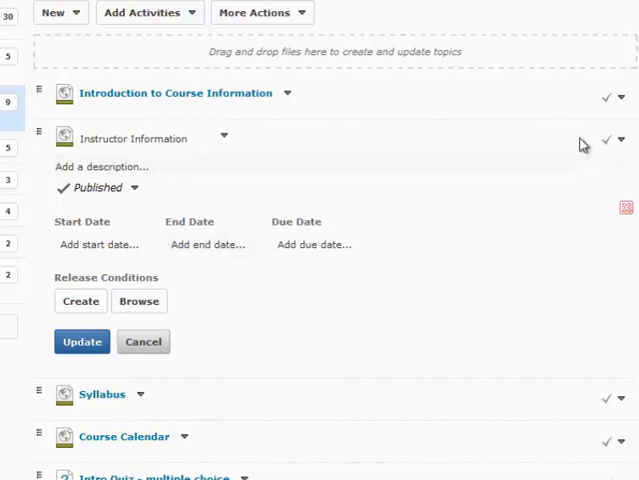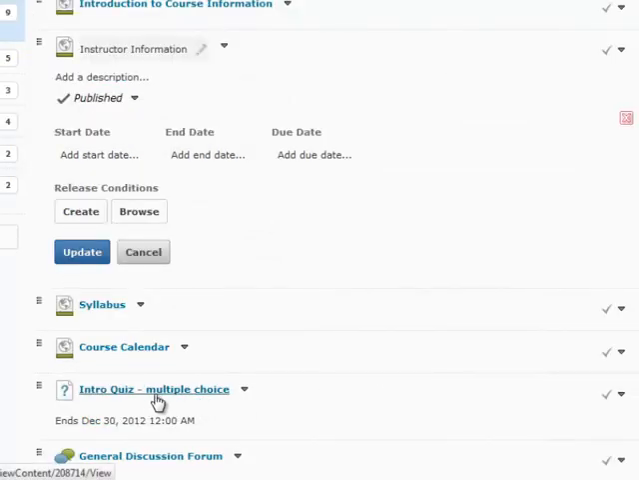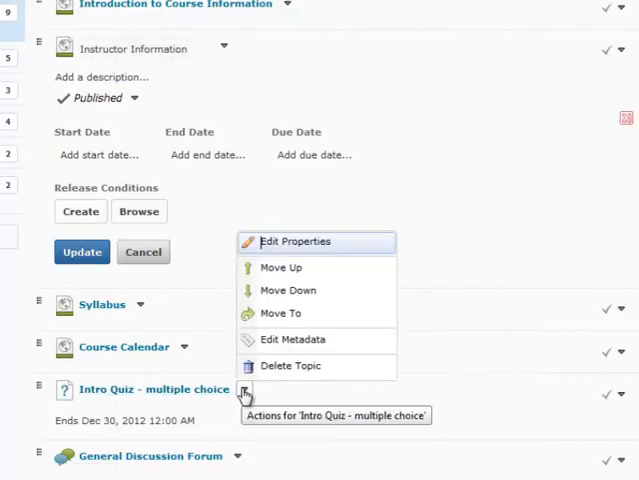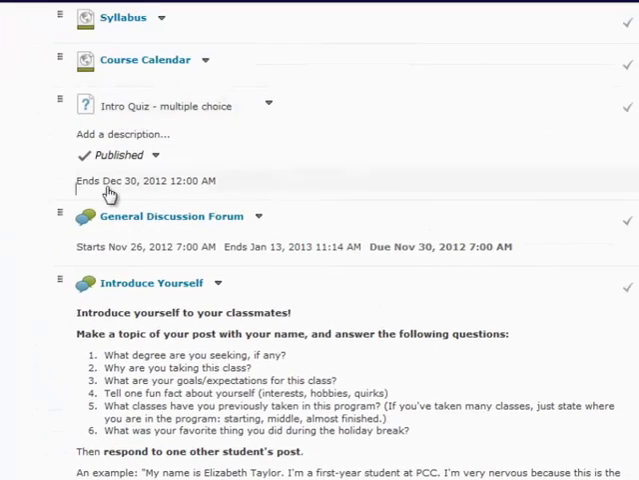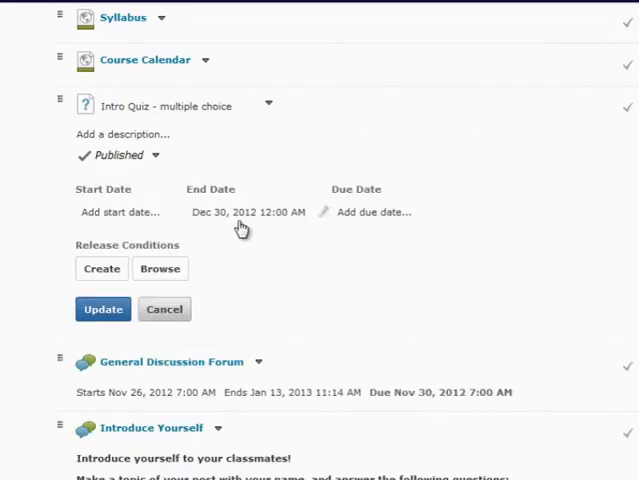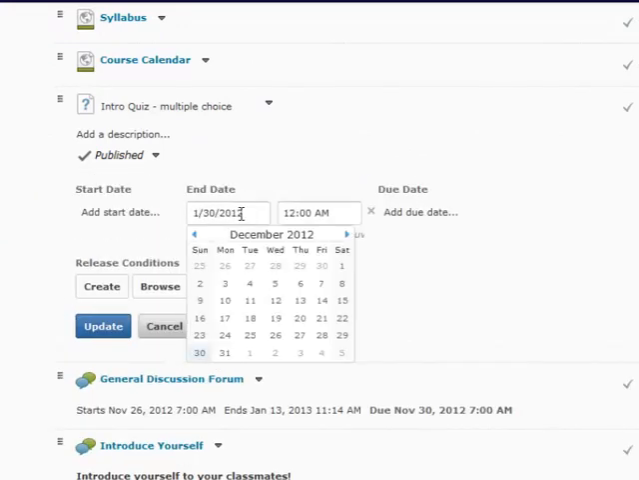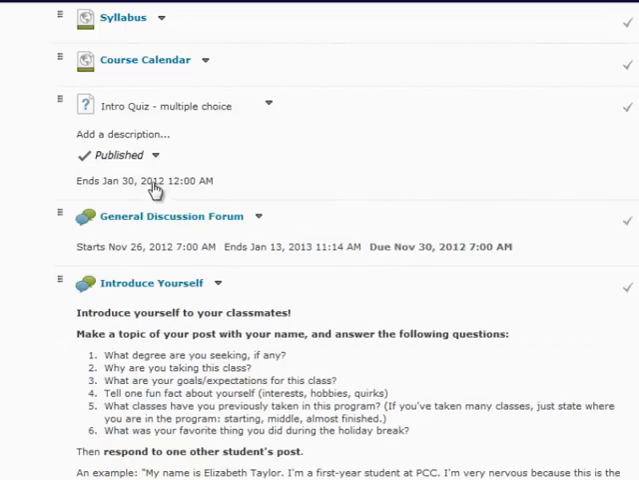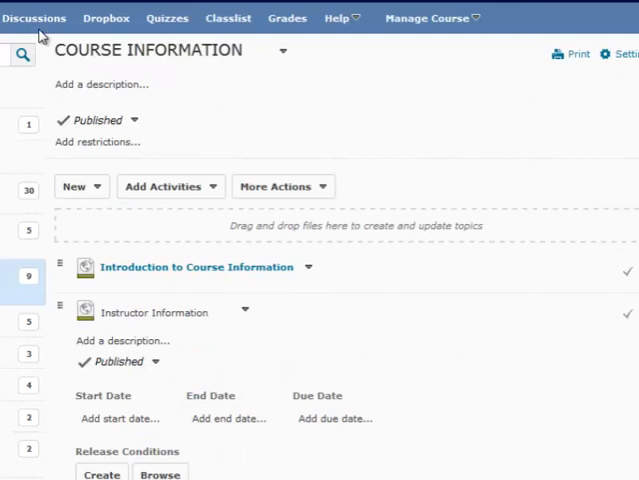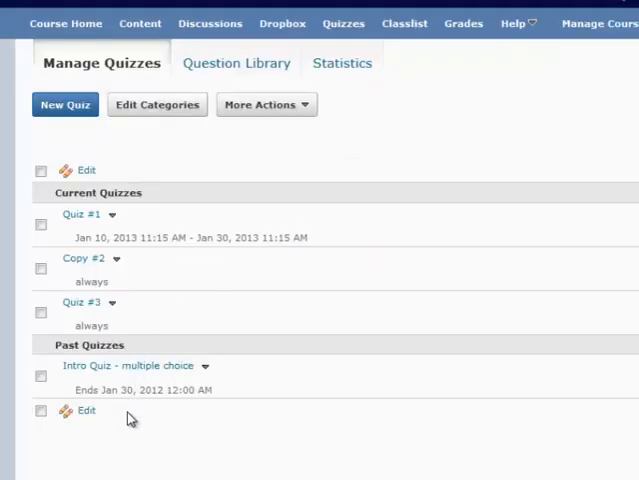And also remember that if we edit the information for this quiz under Edit Properties, we'll see that it has an end date right now of December 30th. If I click on that, I can change that date to 1/30 and update this. And not only has the date changed to January 30th here, also up in quizzes, the date is changed here as well. So, again, to repeat what we talked about in the very first part of this video, you are affecting it there as well, saving a lot of time.